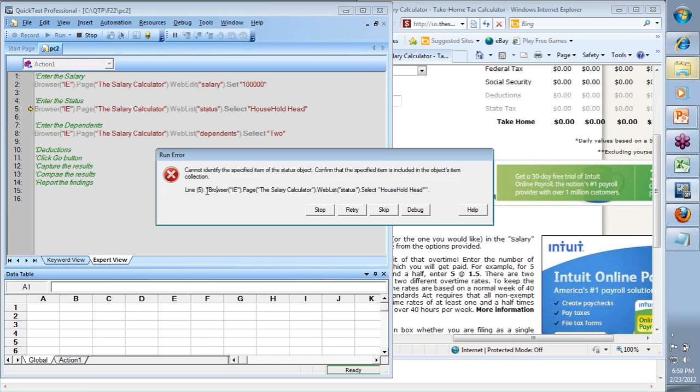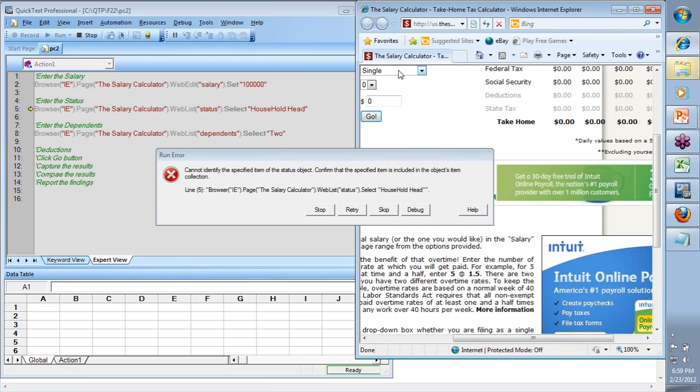It's saying line 5. What is line 5 out here? Do you see this icon getting executed? It says browser.page.weblist. So in the web list select household head. So what were we trying to do? We were trying to go to the application, and this is hopefully the object, right? And we were trying to select household head. Now the error occurred here.